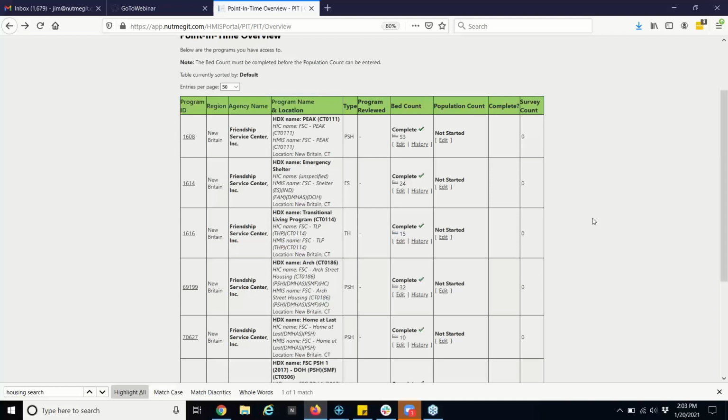But you do have some time. You just want to make sure that you know who was in your shelter, especially on the night of the count, whether you use your shelter roster or however you manage that. Just make sure you represent the people that were there during the PIT count timeframe.